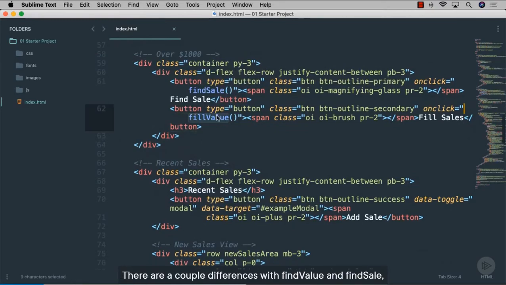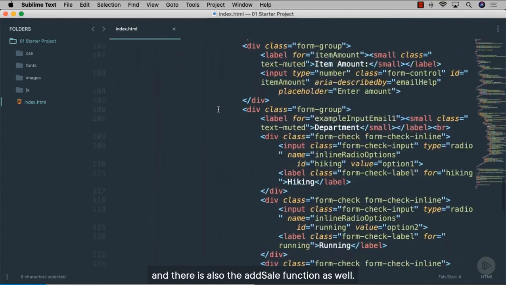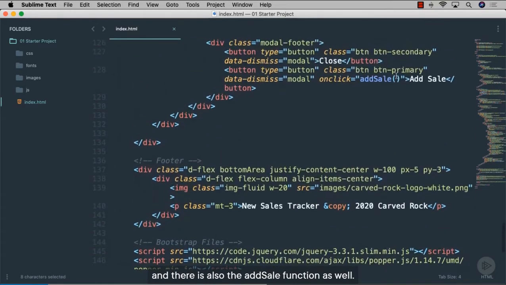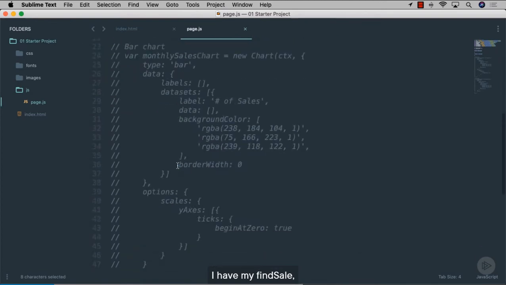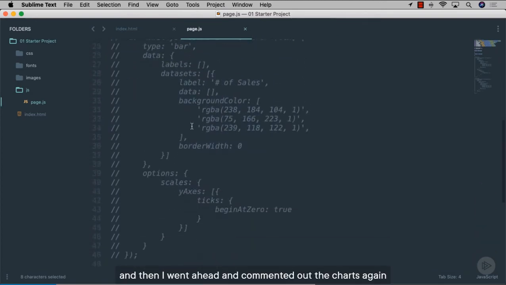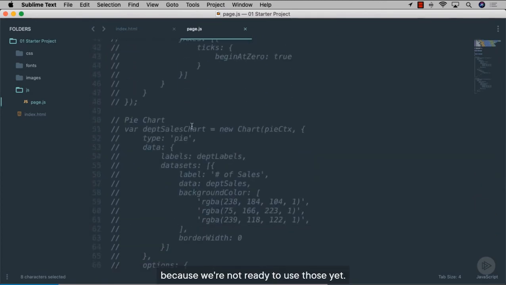There are a couple differences with find value and find cell, and there is also the add cell function as well. If I open up page.js, I have my add cell, I have my find cell, and then I went ahead and commented out the charts again because we're not ready to use those yet.